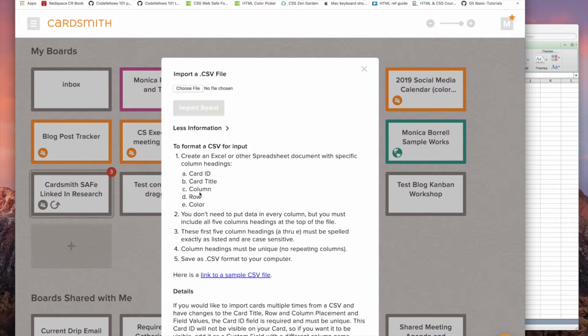You might have noticed that one of the mandatory fields is color. I'll show you how to identify the color choices, because if you want color on your cards, you'll need to specifically name them according to the Cardsmith color names. I'll show you that in a bit.